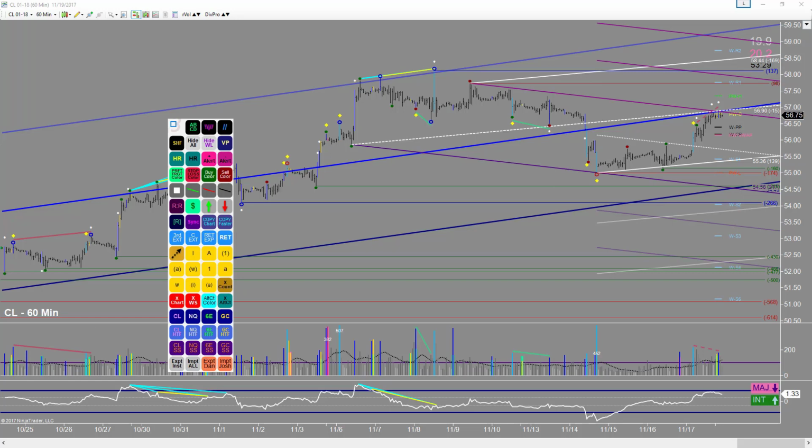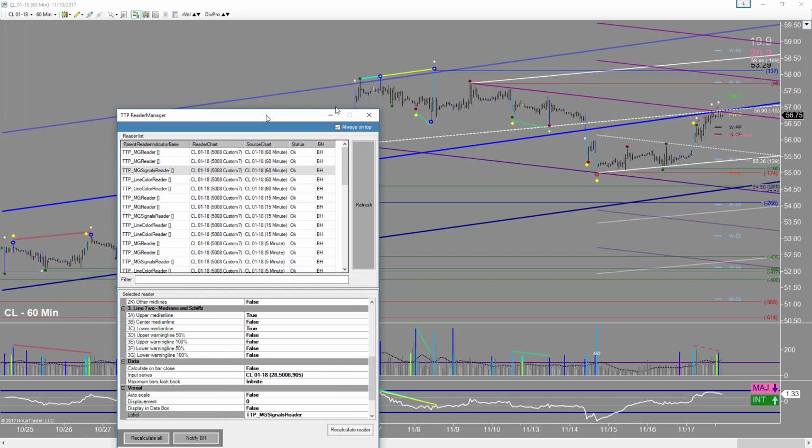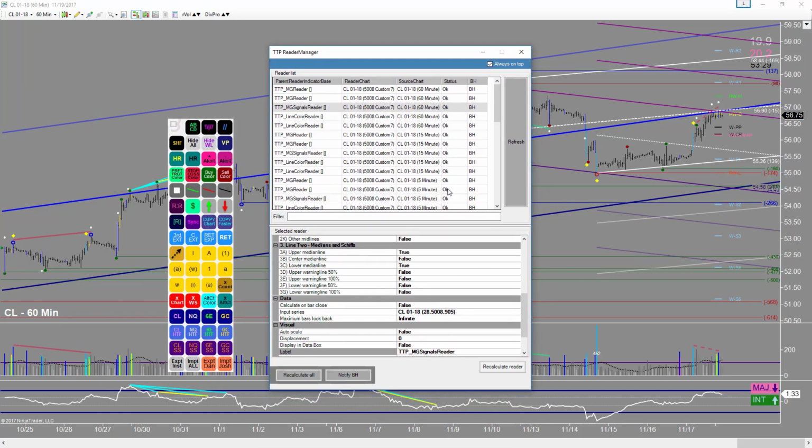And with this whole reader system, you just saw me show this reader manager. That allows me to control the signals, access to the lines, the values of those lines, bars touching those lines from any other chart, and bring that information into Bloodhound and Blackbird, which allows us to automate trades.